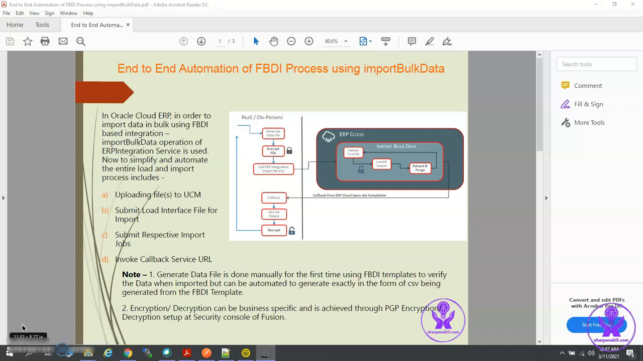Hello everyone. In this video I'm going to show you how to automate the FBDI process using the import bulk data operation of ERP integration service. In Oracle ERP Cloud, in order to import data in bulk using FBDI based integration, the import bulk data operation of ERP integration service can be used, which can simplify and automate the entire load and import process in an FBDI based integration.